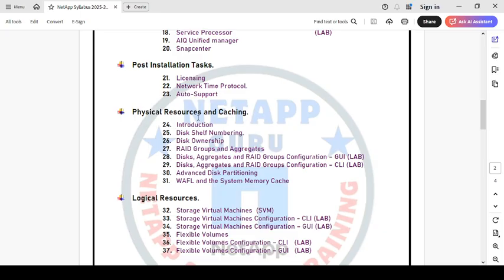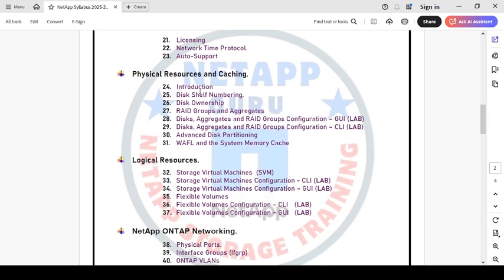Okay, next is physical resource and caching. We are going to cover the disk, how disks are numbered, how disks are owned by any controller, how we can assign the ownership, how we can auto assign that. What is the naming convention of any disk? How can we identify that disk? What are the names? We are going to cover that.